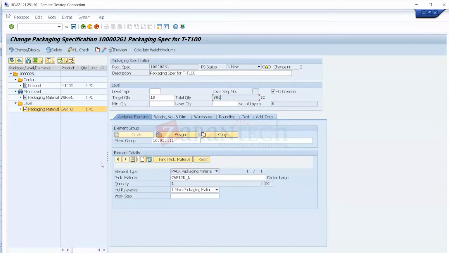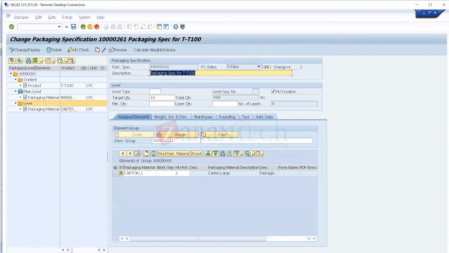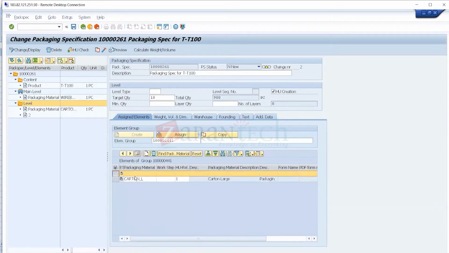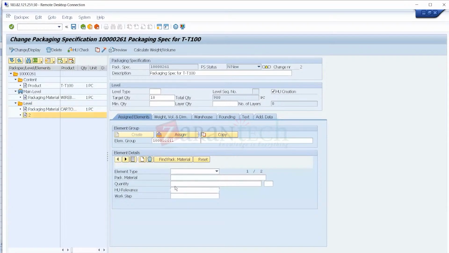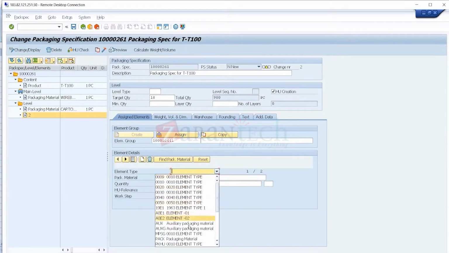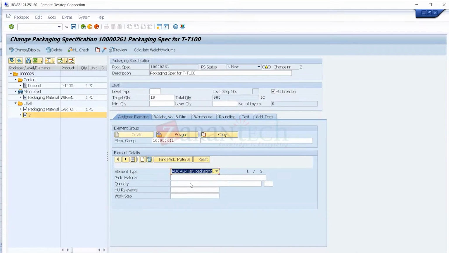Or shrink wrap. So do I need to add one more level? In the same level, you can add different element types. So here it's a packaging material I'm going to pack it with, or I can do a work instruction here. Work step: open the pallet, remove this, do that. I can enter work steps here, or your bubble paper is your auxiliary packaging material, and I'll give a packaging material here.